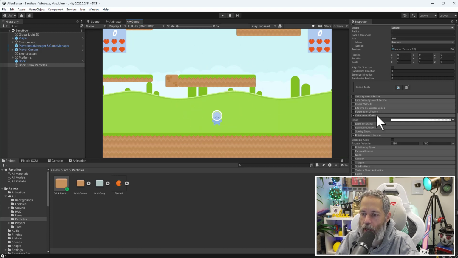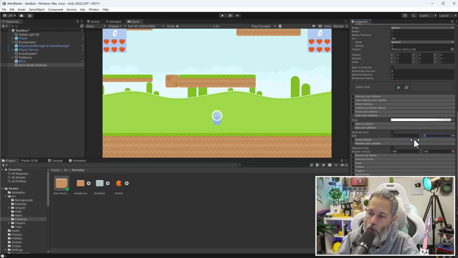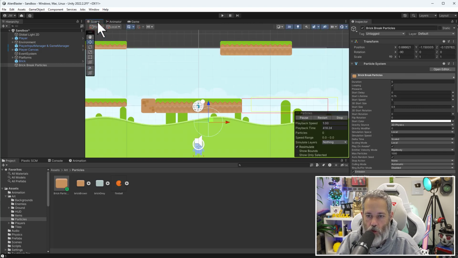Looks good. The last thing I want to add in here is a size over a lifetime. So I'll expand that out, check the box, and do exactly the same. I'm going to hit the drop down, choose random between two constants, and put let's go with a 0.5 and a 0.1. So we can go anywhere from our initial size to all the way down to 0.1, depending on what we randomly pick for that particle. So now I've got some particles that I think look okay. They look pretty good for when I destroy a brick.